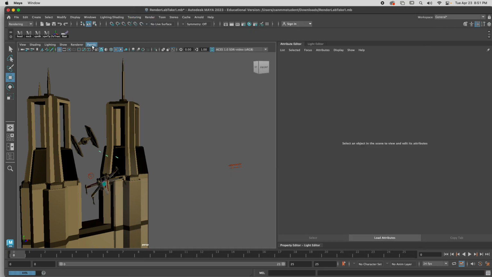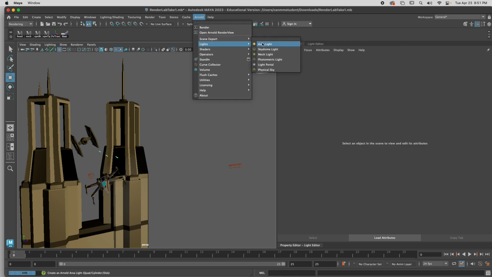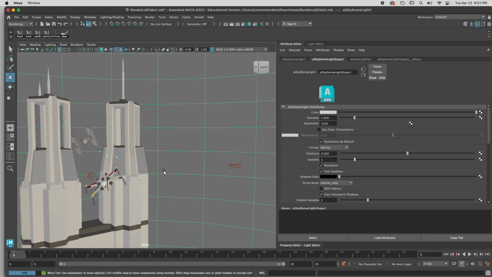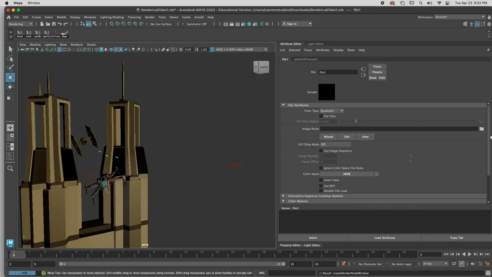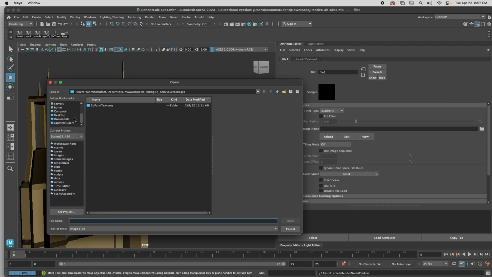To Ben's point, feel free if you want to add a sky dome. So if you go to Arnold here, remember you've got to be in rendering mode. You go to Arnold here and you choose lights. You can choose sky dome. If you wanted to do the traditional sky dome from the level 1 class, feel free to do that too.